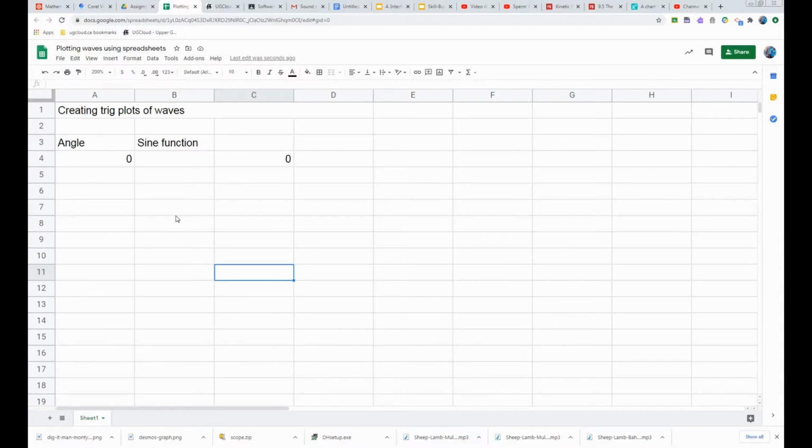Let's look at plotting a trig function using a spreadsheet instead of Desmos. Desmos is really easy, but the spreadsheet gives you some other controls as well. We're going to put in the sine function of an angle.